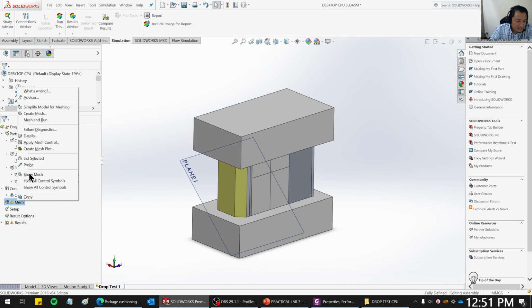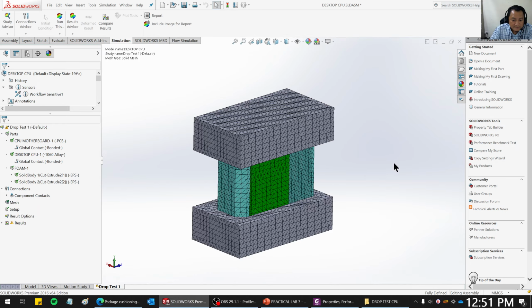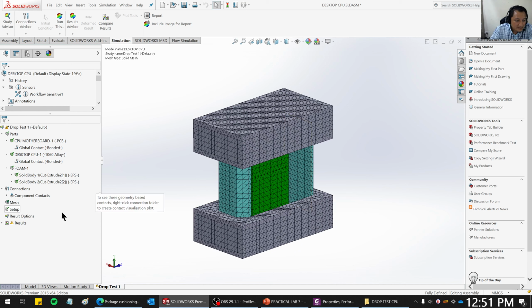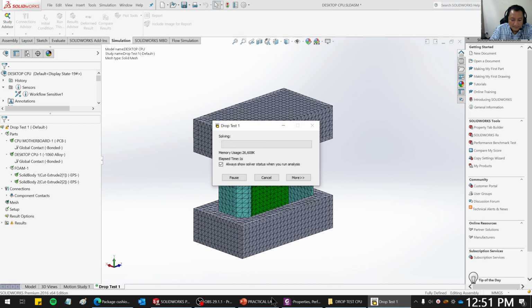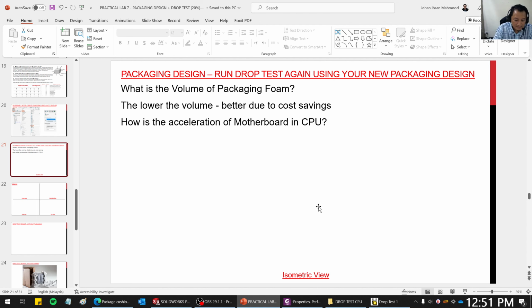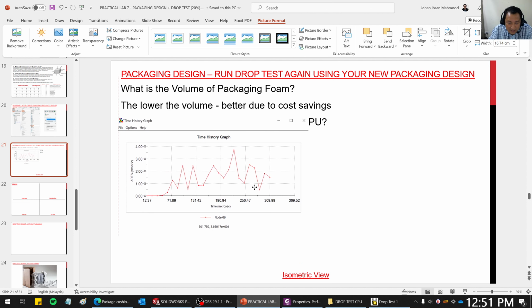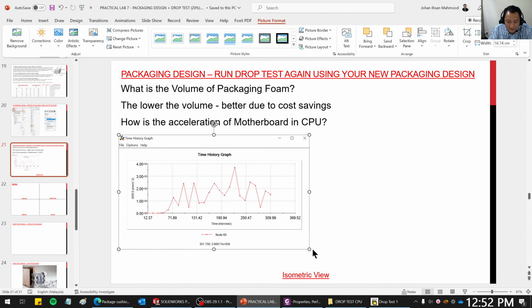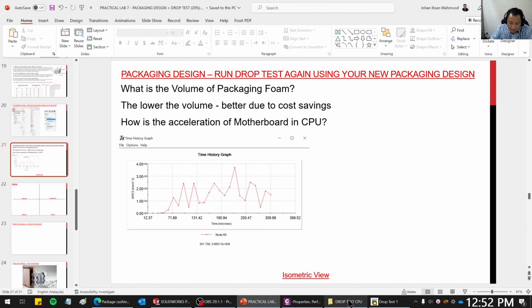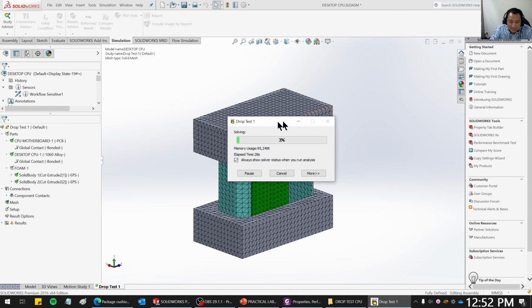And now I have to mesh again. Right click, Create Mesh. Then I have to run the drop analysis again. We have to be able to compare before and after. This one is the previous acceleration. What happens after you put polystyrene? Is it running right now? Yeah, it's running.